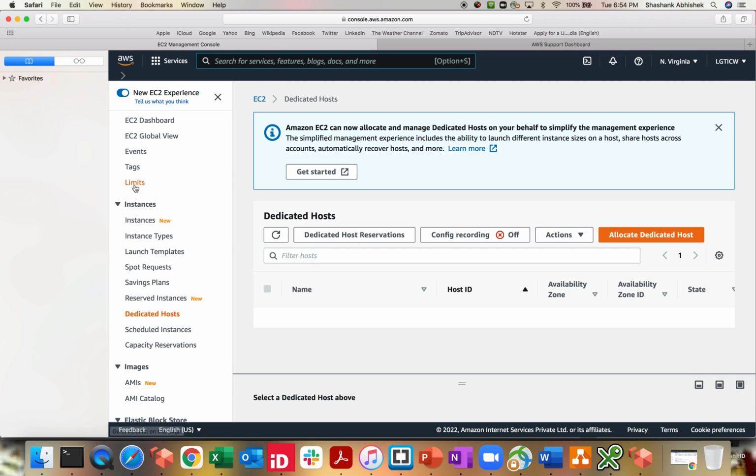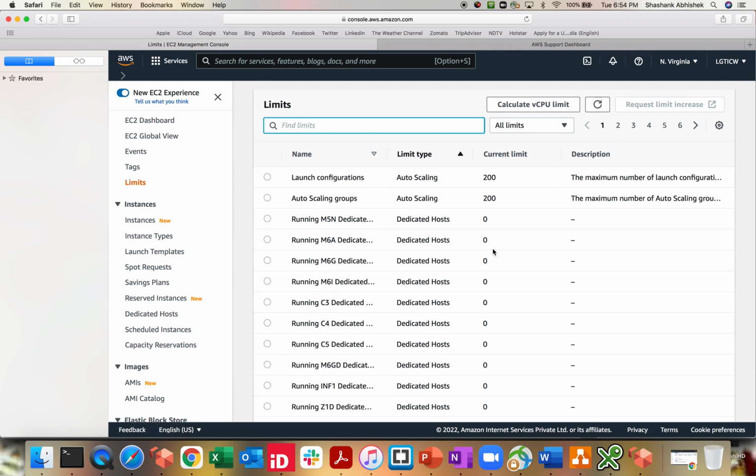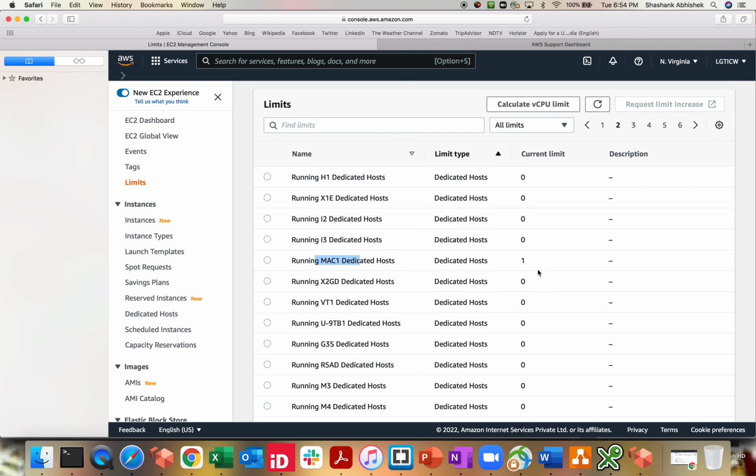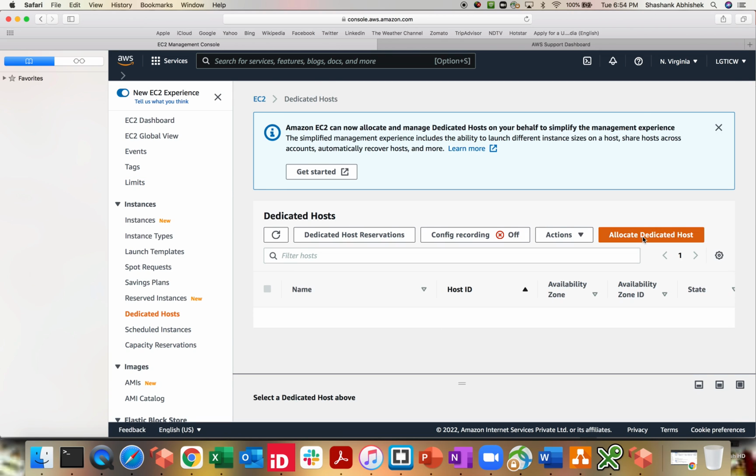Now if I go to the limits section of my AWS Management Console and go to the second page, you can see the Mac1 dedicated host limit has changed from 0 to 1. Earlier it was 0 when I was raising the request with support. Now, since we already have this dedicated host in Virginia, let's go to Dedicated Hosts and spin up one.